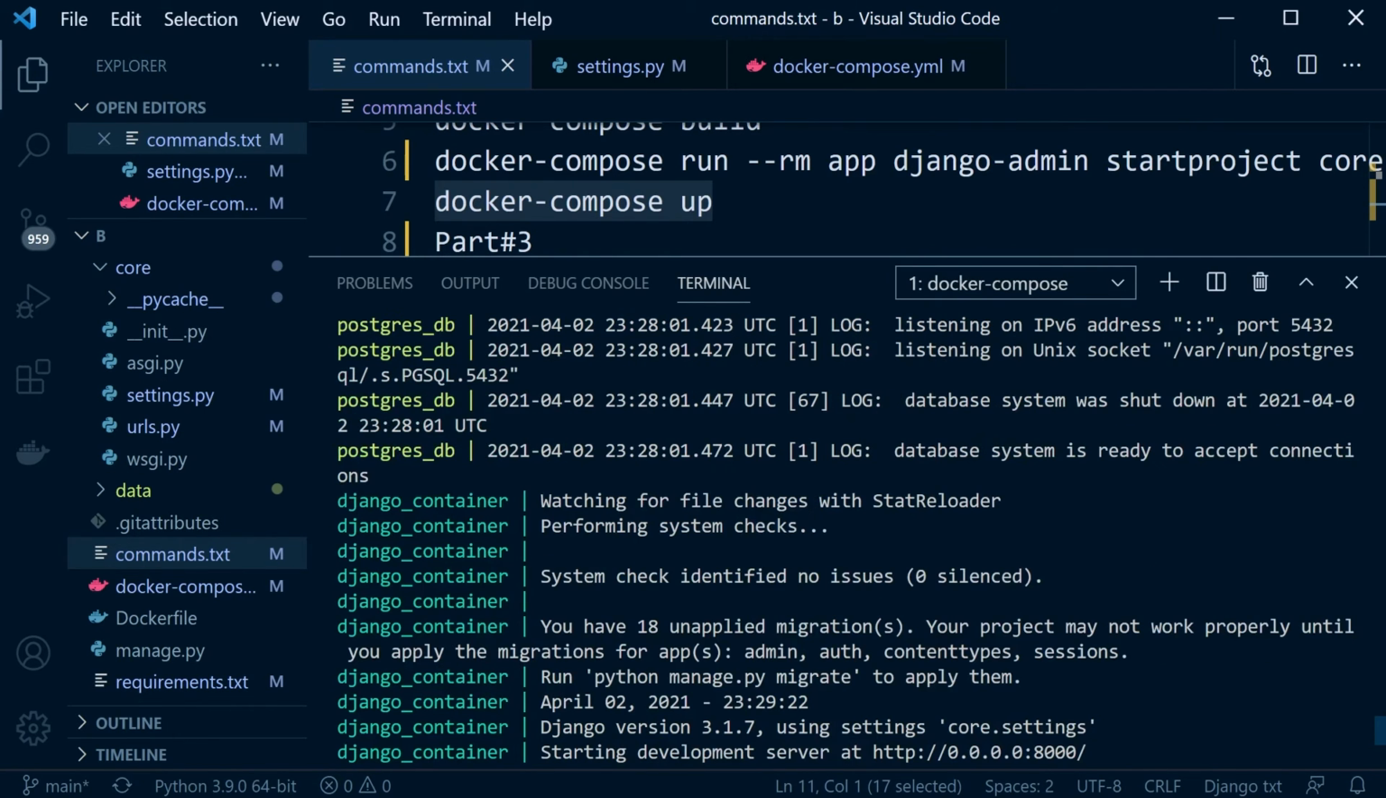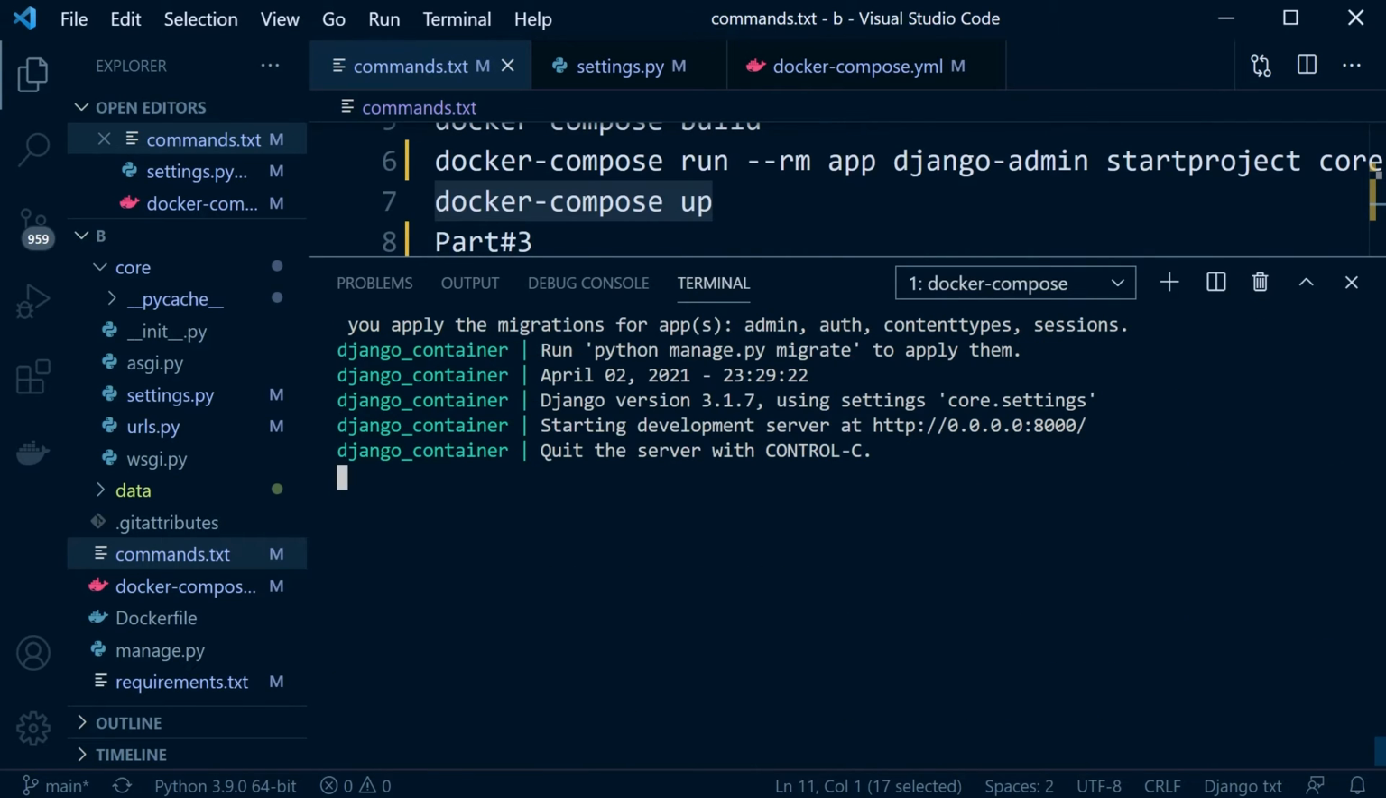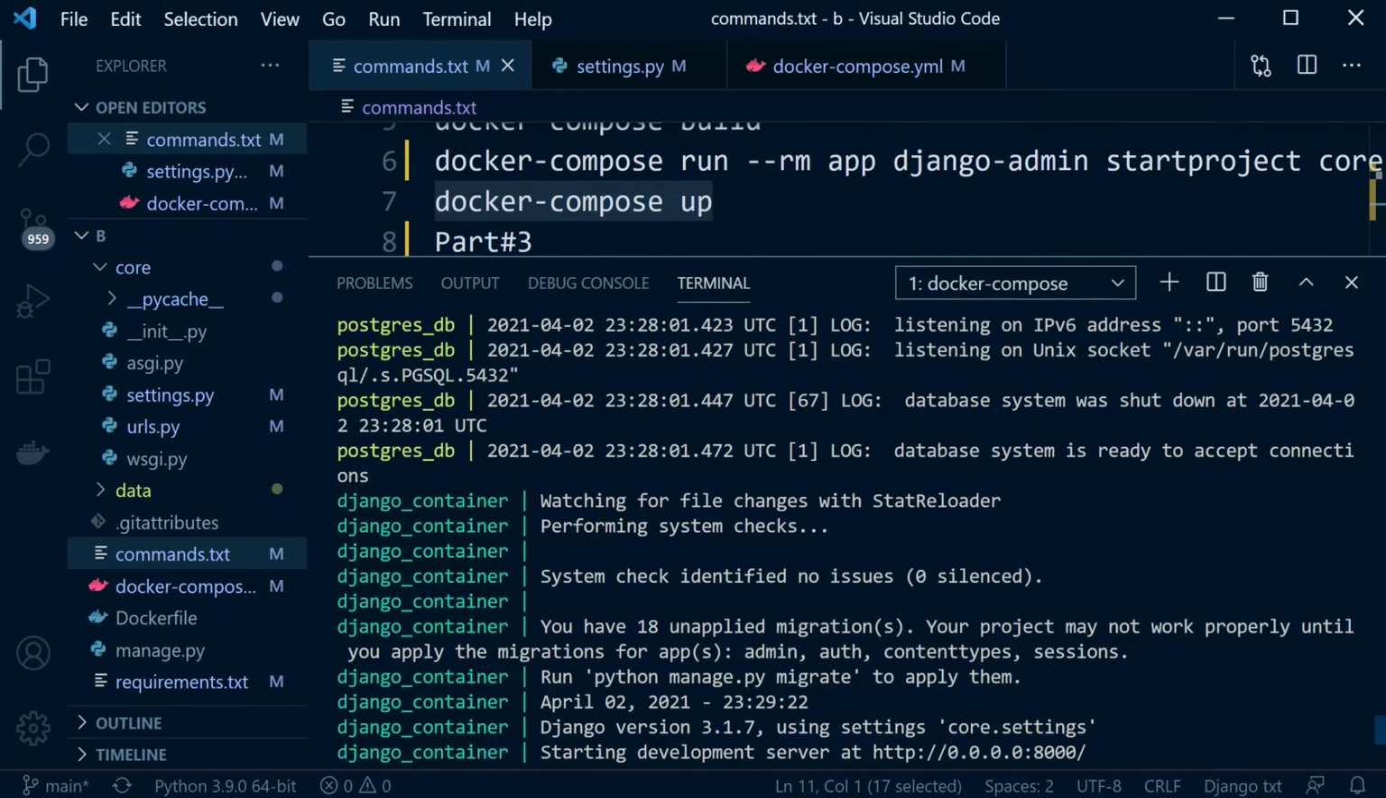You can see it now tells us that we need to run our unapplied migrations, and that's going to be our real test of whether this is working, because if we can apply the migrations, it means we're connected to our database, because this is the only database that's described in our settings.